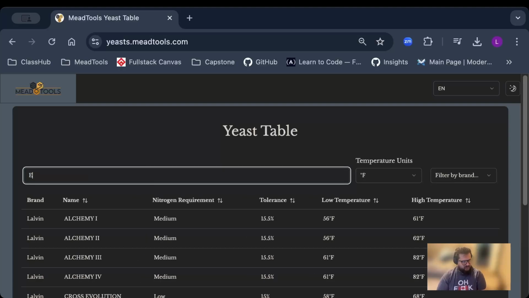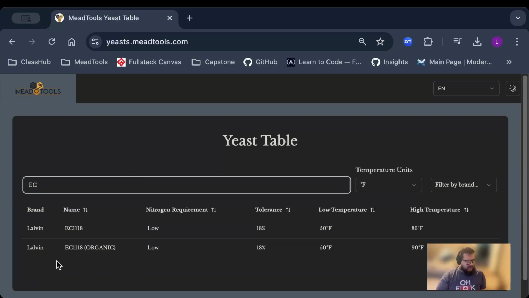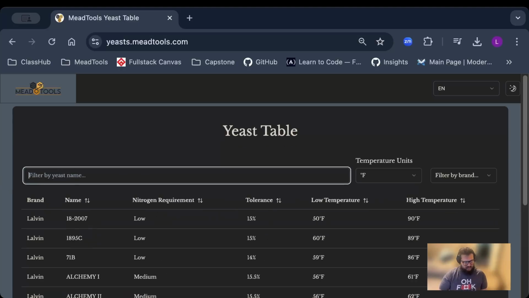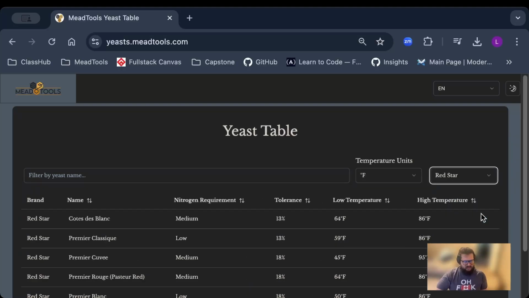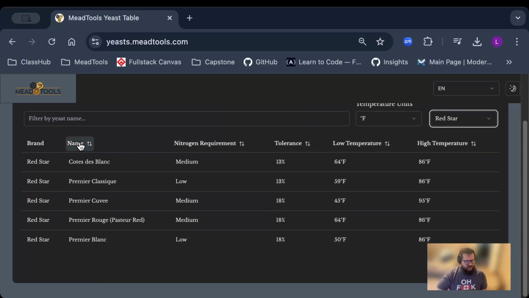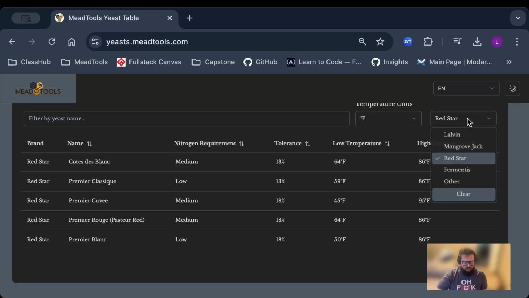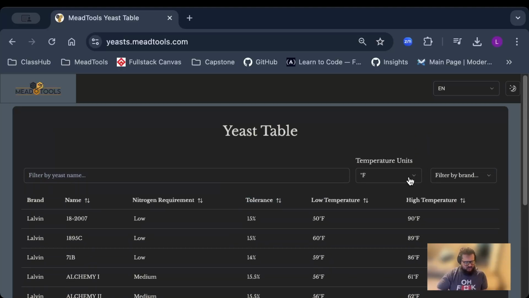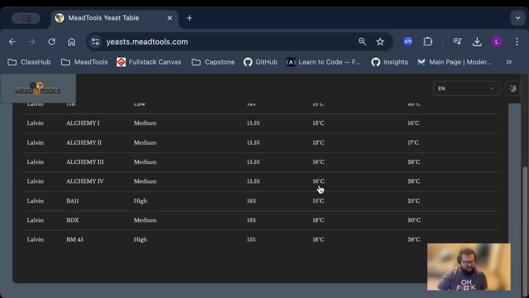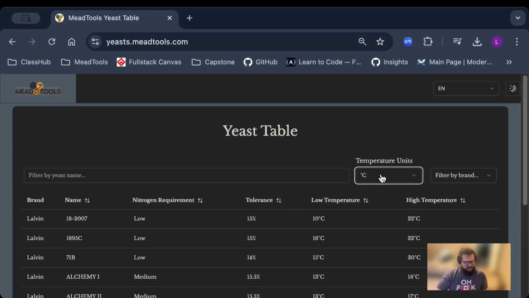So say I wanted EC1118, I can now look up EC1118 by name and find out all the information that I have about it. I can also go in and filter by brand. So say I want to just look at Red Star yeast, I click on Red Star, and now I have all of the Red Star yeasts available. And then I can clear it out. I can also change my temperature units. Say I want Celsius, I can look at Celsius.